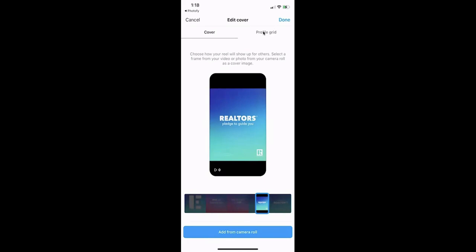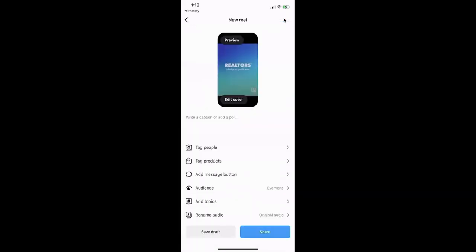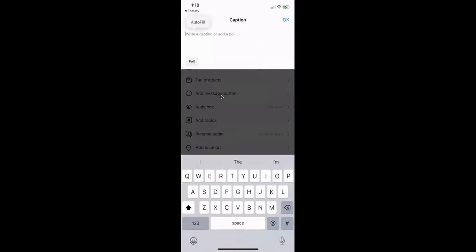My next step would be to go into my photo grid or my profile grid and just make sure that this is organized the way that I need it to. So I'm going to take my thumb or my index finger and I'm going to touch on it and push it upward. I like that. And then this is how they're going to see it on my grid. I'm going to click on done. I can add in an additional caption.